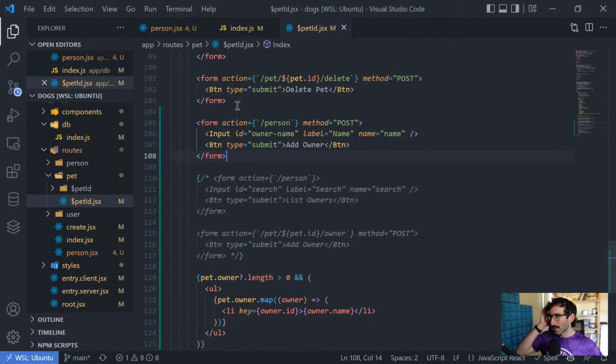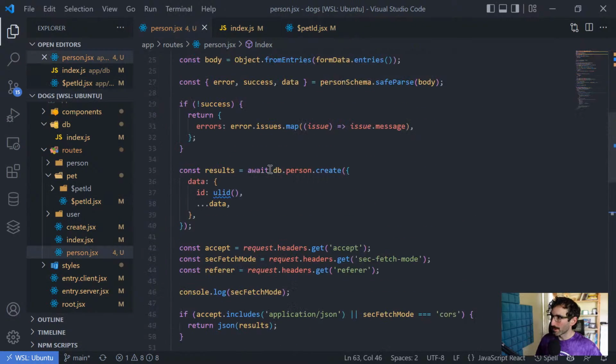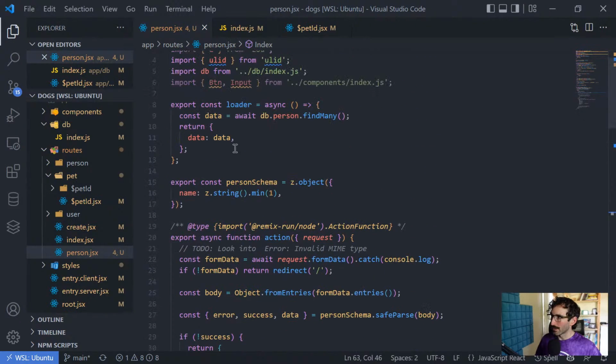So let's go back. As we have a list of owners and we want to list them, we're going to do the same thing as we have on the persons page and use loader data and essentially list them along with the pets.